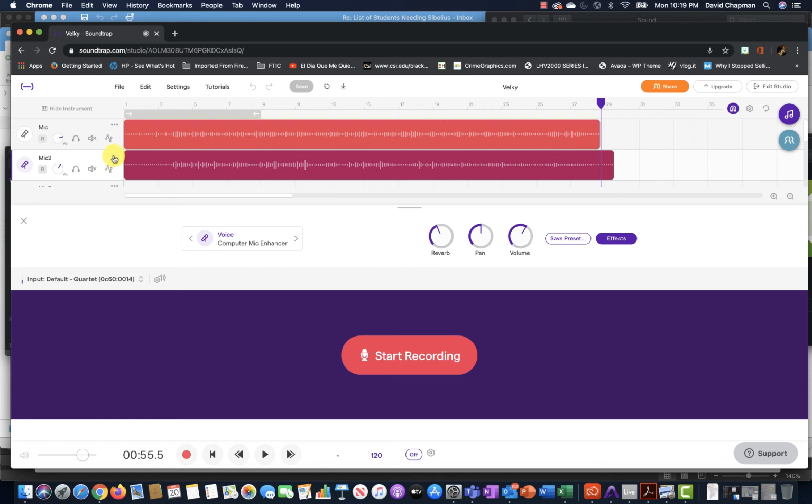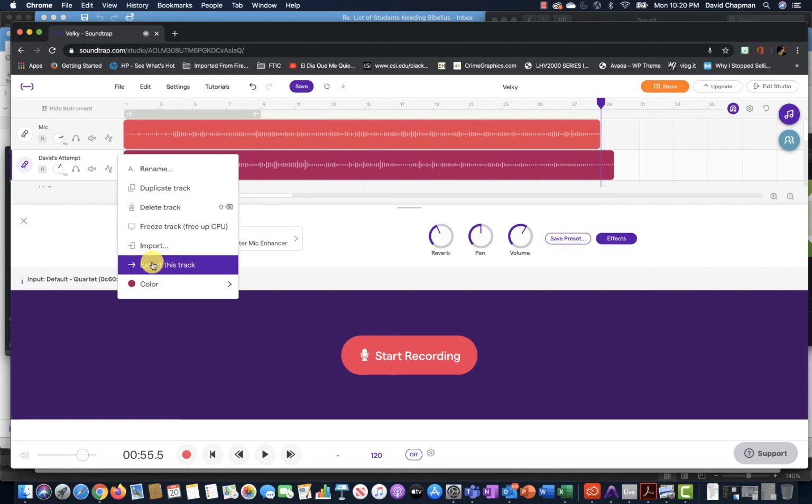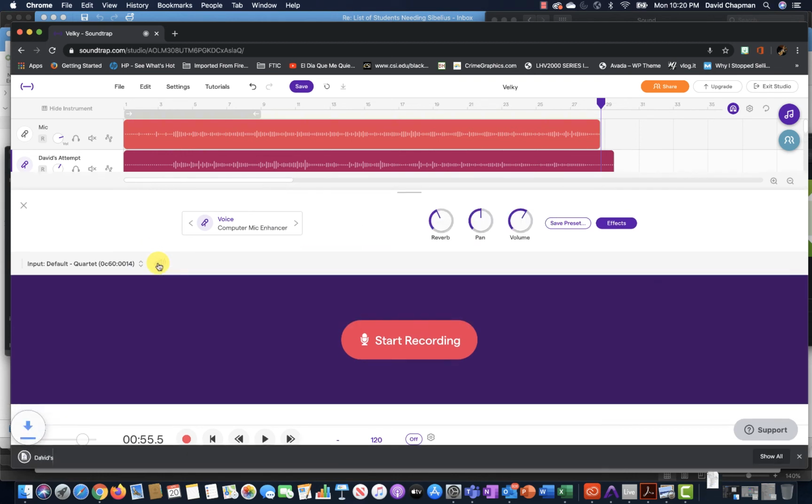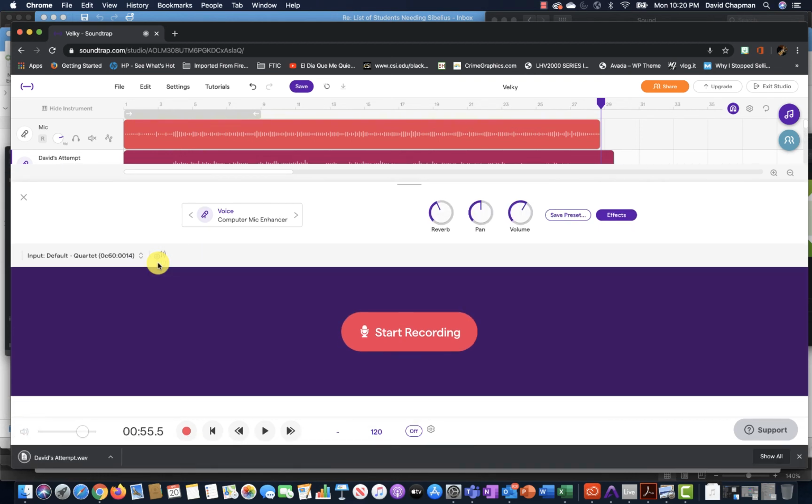Then I'm going to rename this track and then export this track, right? Now, what's going to happen is I'm going to hear both as I export it. And now I have a file on my computer that I should be able to, if you see down here, hear both the accompaniment as well as my part, right?